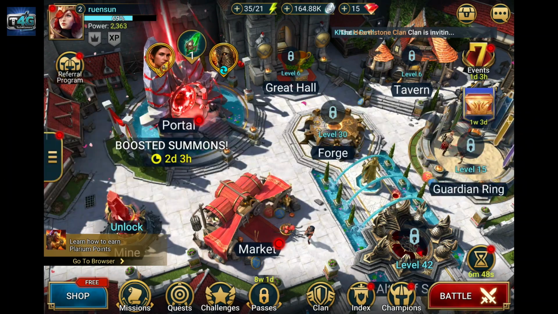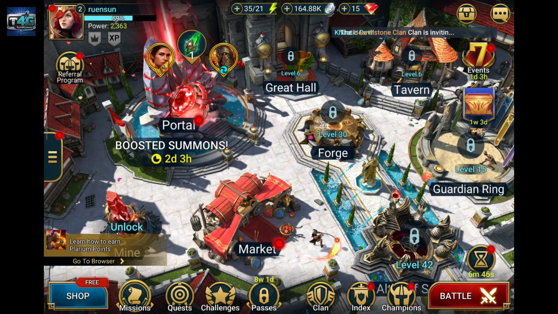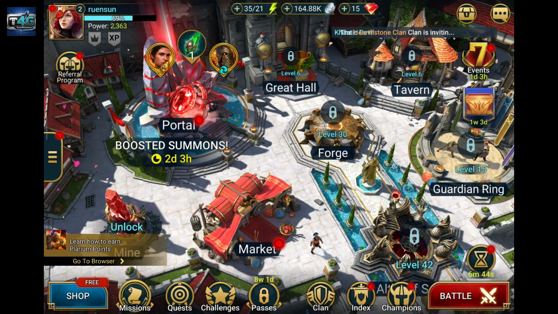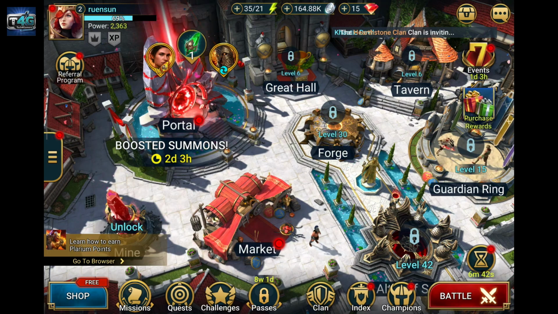In this video, I'm going to show you how to clear cache in Raid Shadow Legends application using your Android device. So the process is quite easy, so let's jump in.